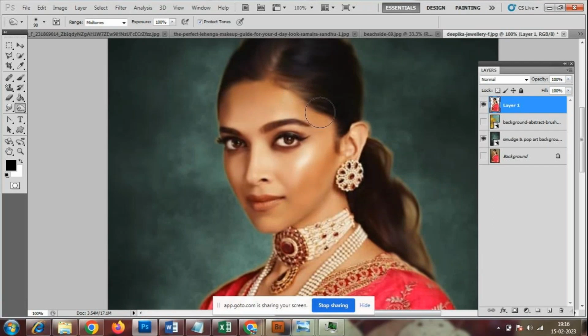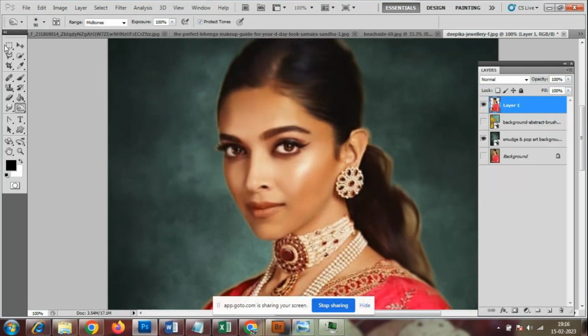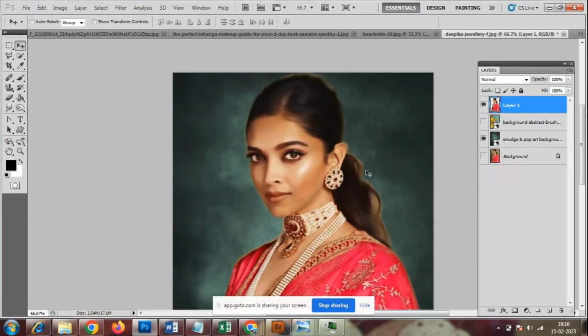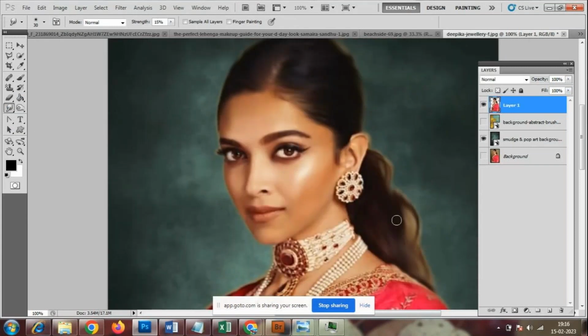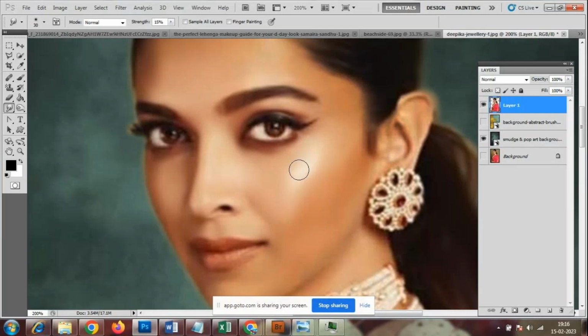If it is necessary, we can use it. Some more darker, but it should not look like a patch. Okay, a little bit. If necessary, we can use it. Then we can do the smudge over here. Even here we have to work with the smudge tool, again with the smudge tool. So I'll just keep on working.